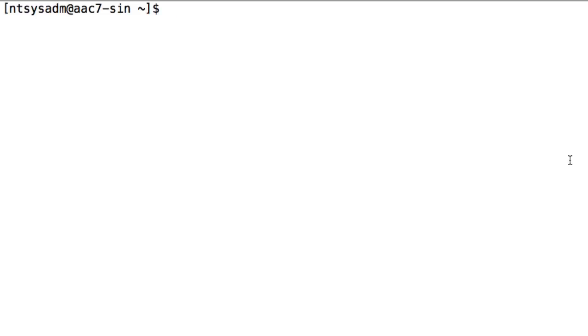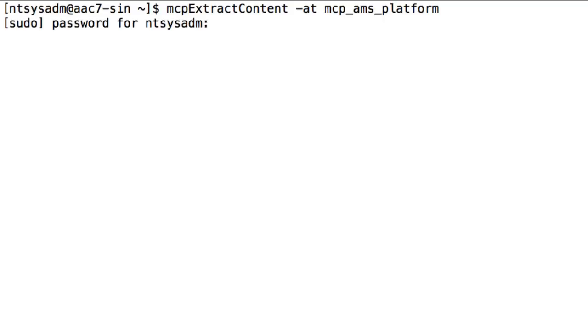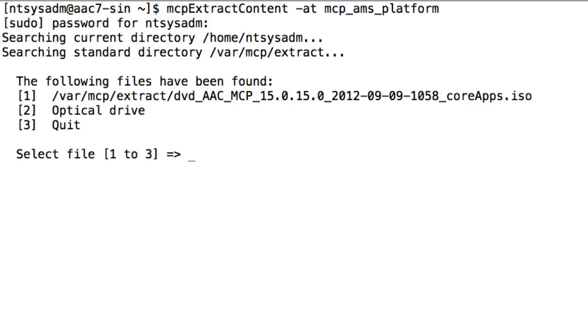So to get started, what we're going to do is extract the media server software from that ISO image. And to do that, we're going to run the mcp_extract_content command. And we're going to specify an option that allows us to only extract the media server software from that ISO image. So the command in full is mcp_extract_content -a mcp_ams_platform. That will extract only the media server software from the ISO image. And you can see that there are two options we have when extracting this software.